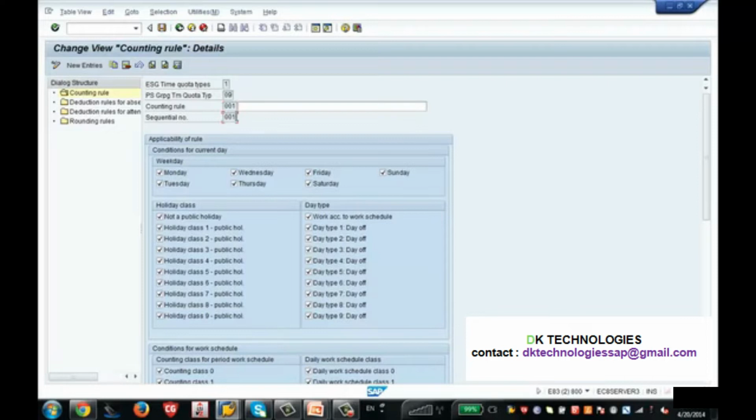001, and I am giving a sequential number. What is a sequential number? One counting rule can have many sequential numbers. Why? Because the conditions could be different, right? This sequential number 1 has so many conditions. The same counting rule can have sequential number 2 but with a different setup here. So the counting rule can be the same but the sequential numbers could be many. Now let us see what I have created in this sequential number 1.